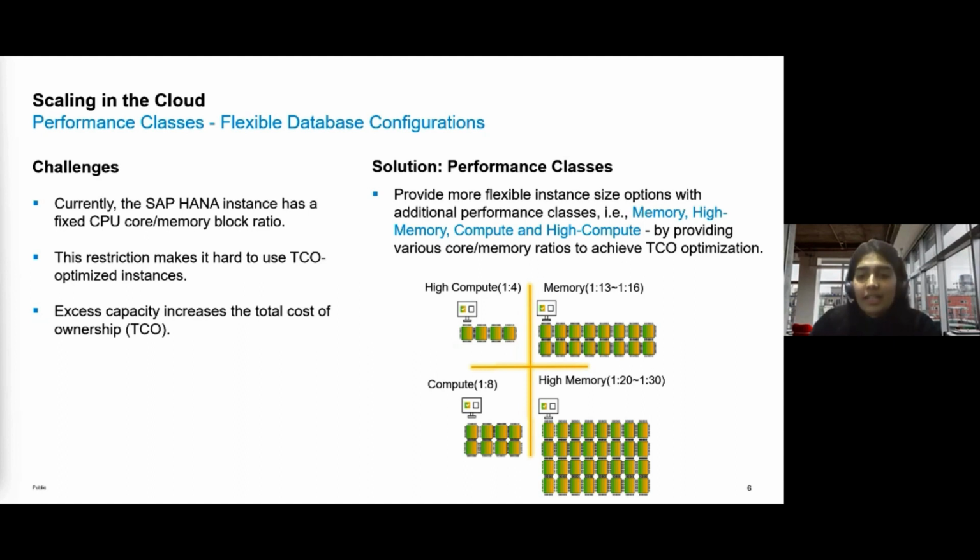That is the high compute, which has the core to memory ratio offering of 1 vCPU to 4 GB memory. And this is optimized to support compute-intensive workloads that require fewer memory resources. Similarly, we have the compute, which has a core to memory ratio of 1 vCPU to 8 GB of memory, and this is optimized to support compute-intensive workloads again.